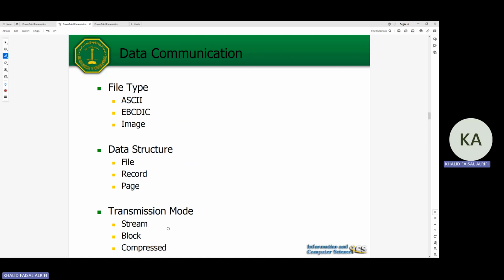For transmission mode, you have stream, a continuous flow of data. Streaming data can be processed as it's received rather than waiting for the full data to arrive. Block data is transmitted in large blocks or frames. Compressed data has been reduced in size to save space or transmission time.